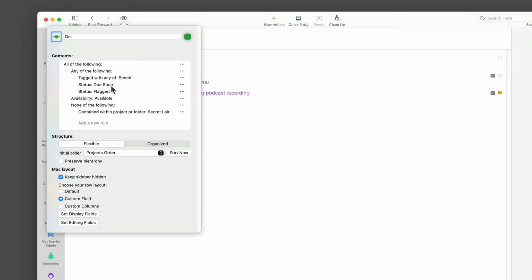So if I've marked it bench and it's available today, then I want to see it. And that's the next item here. Is it available? Yes. So this is all there really is to it. But I want you to know a few items here. There is an all condition at the beginning. So I'm drawing from these two: any of the following, so bench, soon, or flagged, and available. And so I've got an all with two any's underneath it.